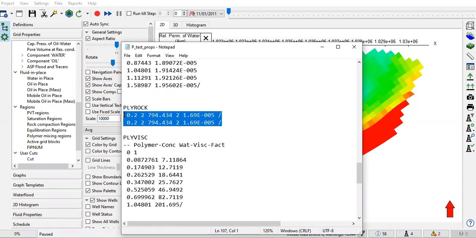Still we maintain the 2 regions in this case, but because we do not deal with surfactant, the 2 regions mean nothing, right? The 2 regions will be meaningful when we have surfactant later on, but because here we only have polymer, it will be nothing. And even in this polymer keyword PLYROCK, you can see the same exact value.